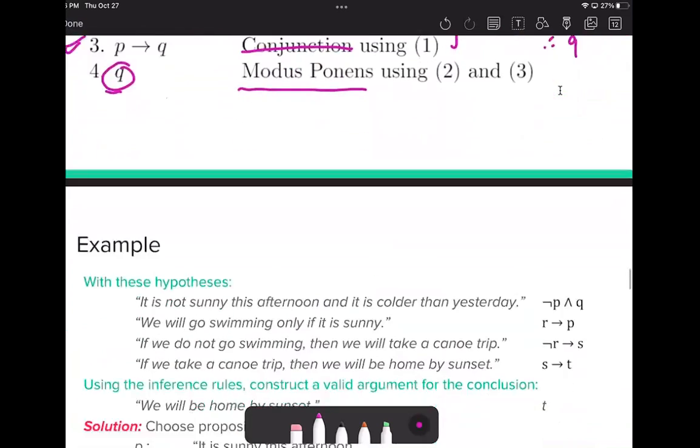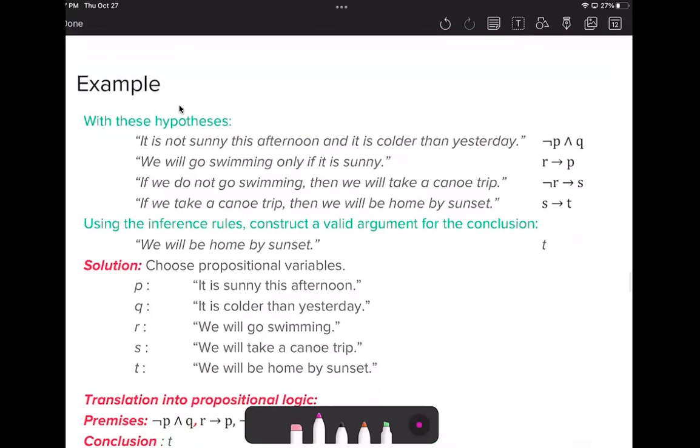Okay, so let's have another example. Suppose we have this hypothesis. It is not sunny this afternoon and it is colder than yesterday. We will go swimming only if it is sunny. And if we do not go swimming, then we will take a canoe trip. And if we take a canoe trip, then we will be home by sunset. And we want to arrive at this conclusion that we will be home by sunset given the premises provided.